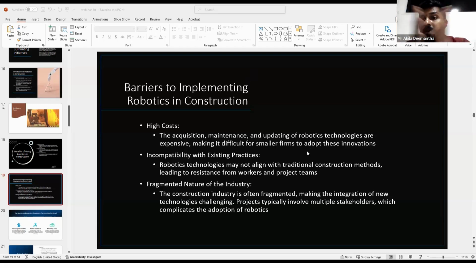So මේක තමයි first part එක. We need to discuss the barriers to implementing robotics, right?